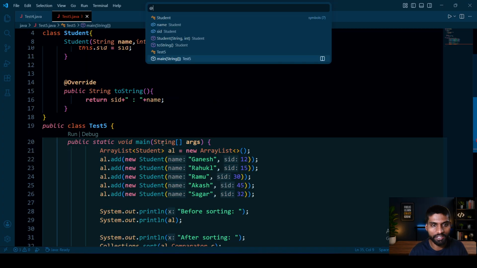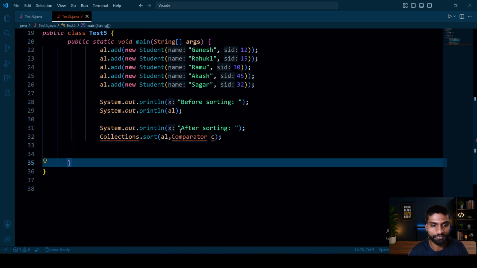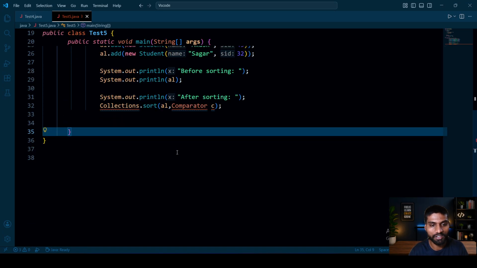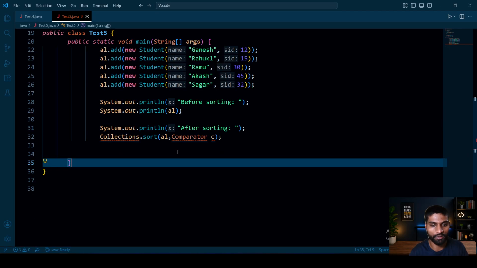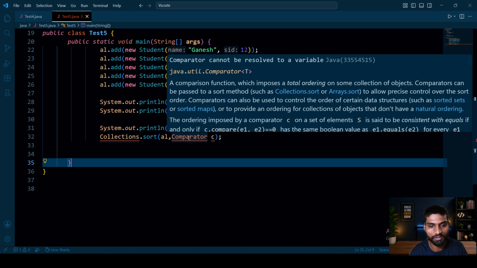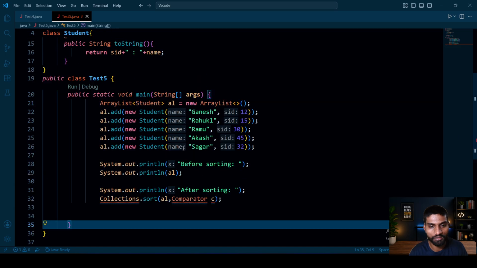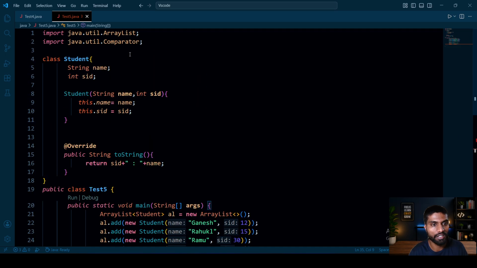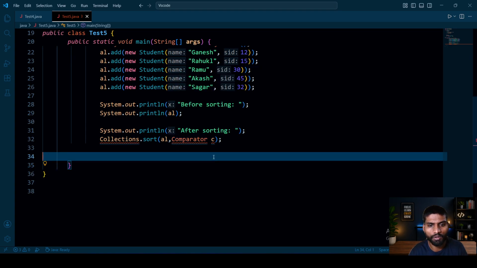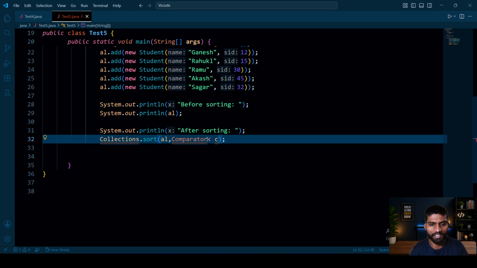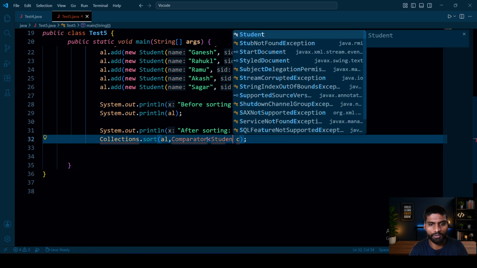I need to implement this. Okay, sorry. How to implement this? Just control plus. Okay, just go to comparator. Cannot result type. Okay, it's expecting something like a student.